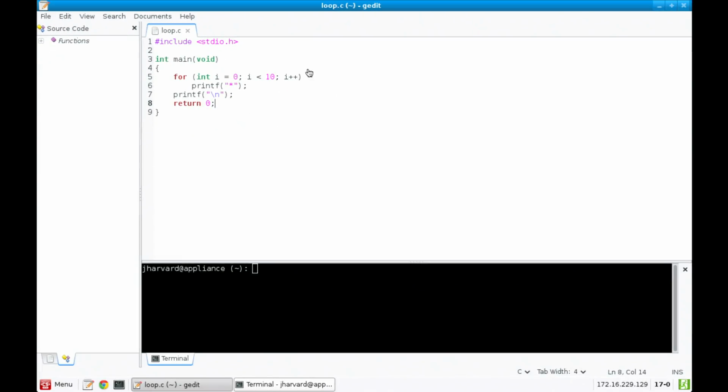So let me zoom out, go into my terminal window, and let me go ahead and run loop, because I called this thing loop.c. So make loop. Seems to compile OK. Let me run loop, and now enter. And it seems to have printed 10 stars.